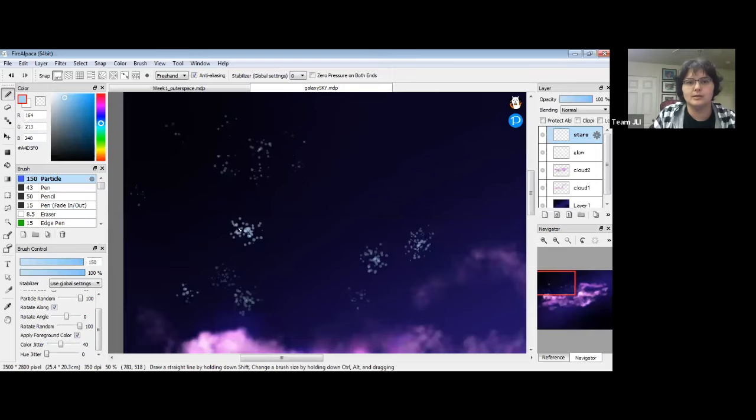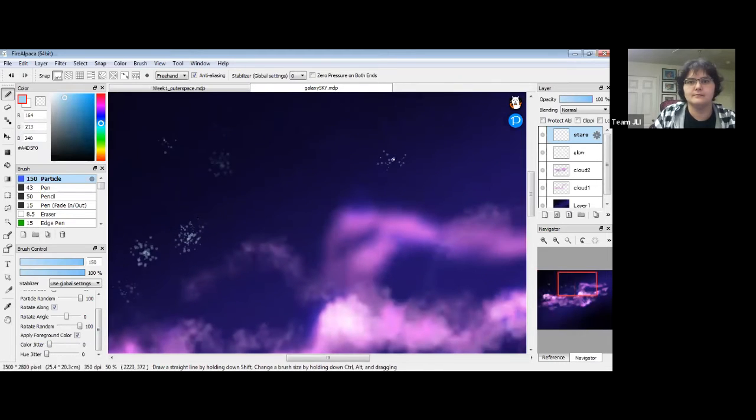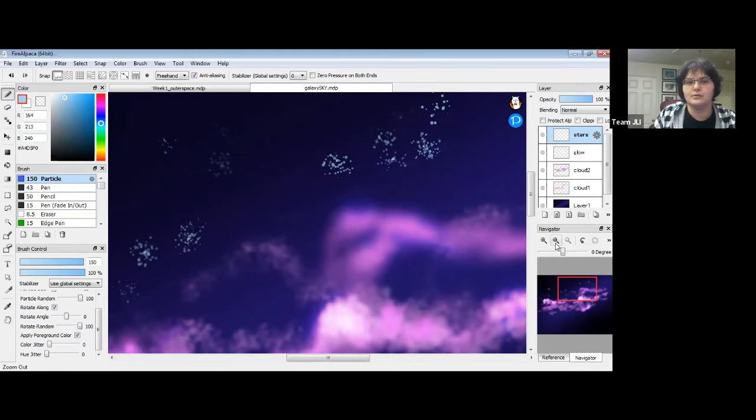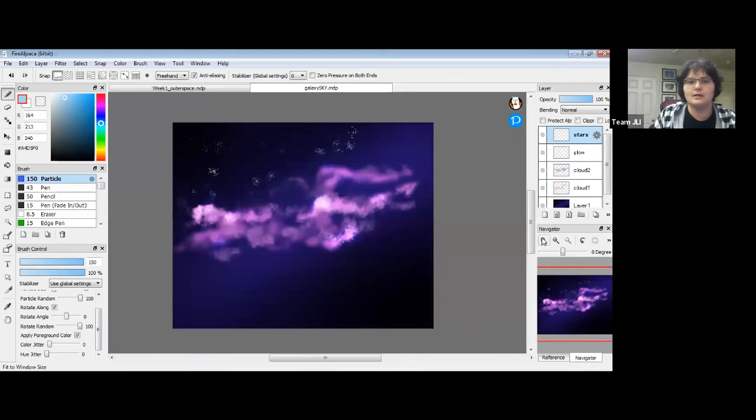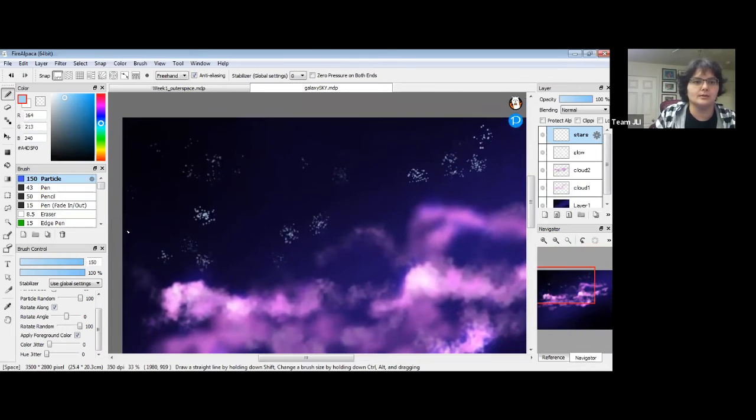You'll see a little bit of color variation. If you don't want that, you go down here to color jitter and you turn it to 0 so that it won't shift the color at all. Go around, put some clusters of stars. You can always back up and take a look at how it's going. We are going to blur this also.